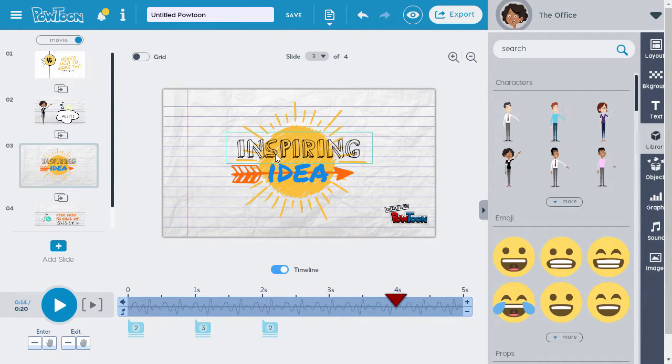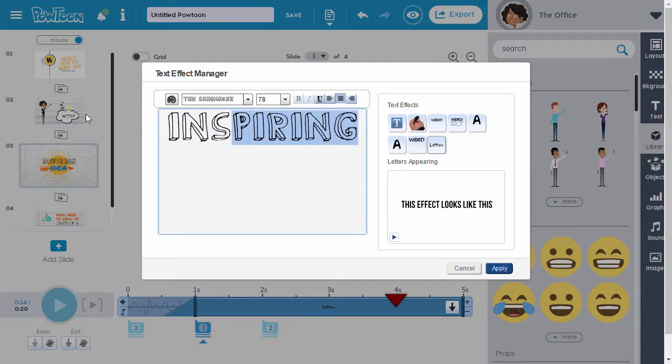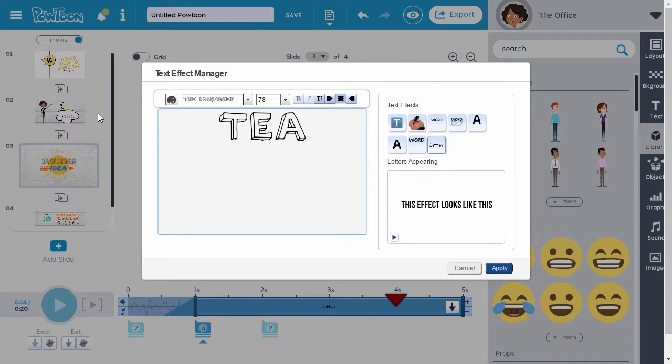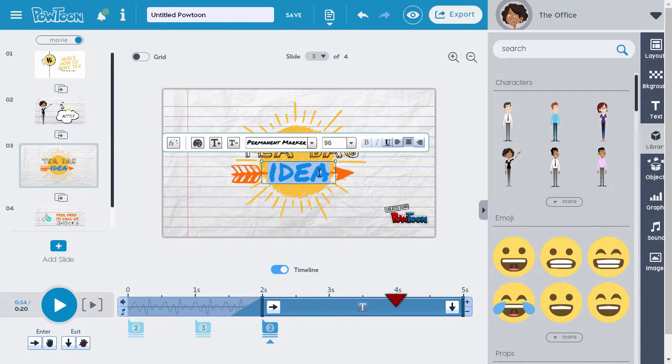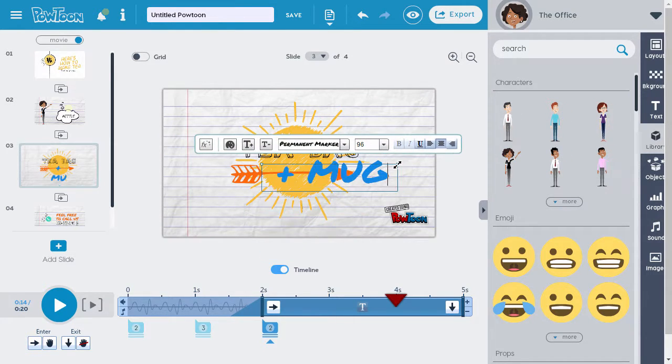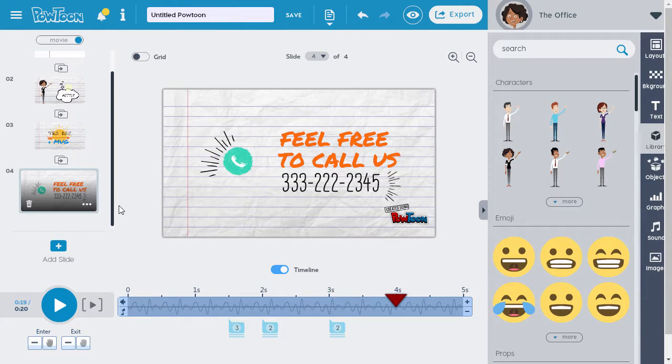Moving on to my next slide, kettle. I'm going to put tea bag there, and mug. Again, that's too big for the box, so I'm just going to resize that. And then the final one says we don't really want a phone symbol, so I'm going to delete that.